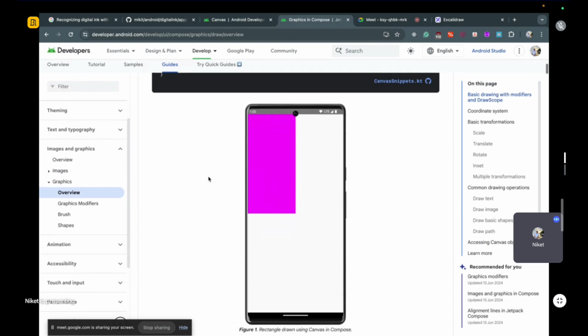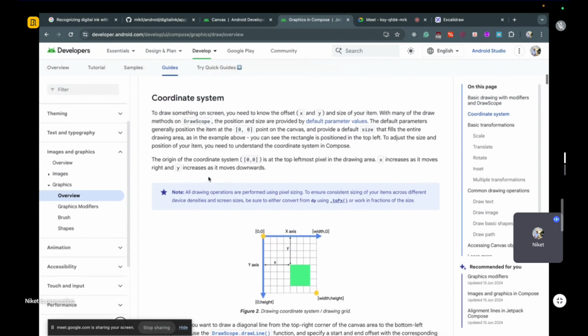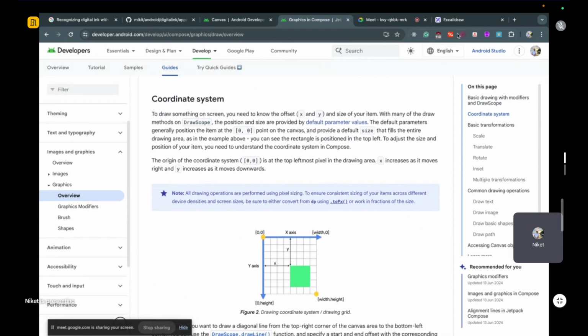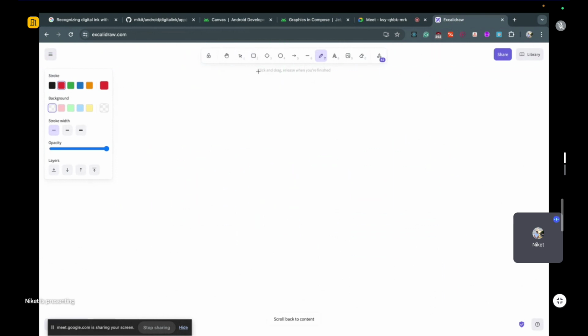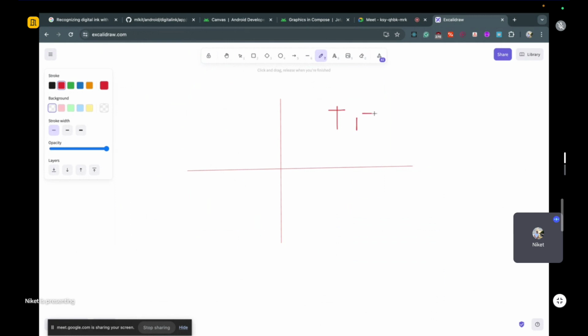Now when working with the Canvas, it is very important to understand the coordinate system. Generally how we learn the coordinate system in high school and college is something like this. Here you have plus plus, here plus minus. You study and see that the origin is at the middle of the plane.